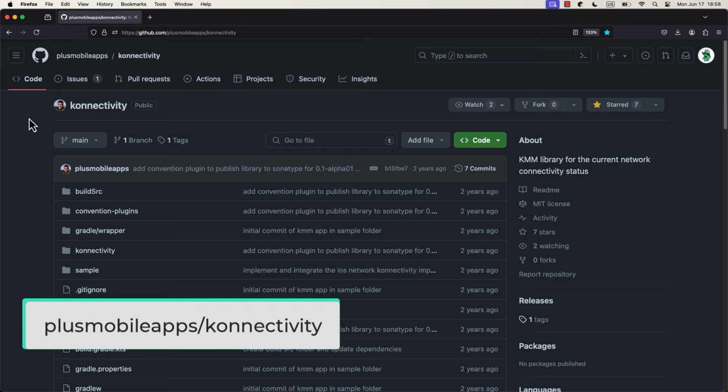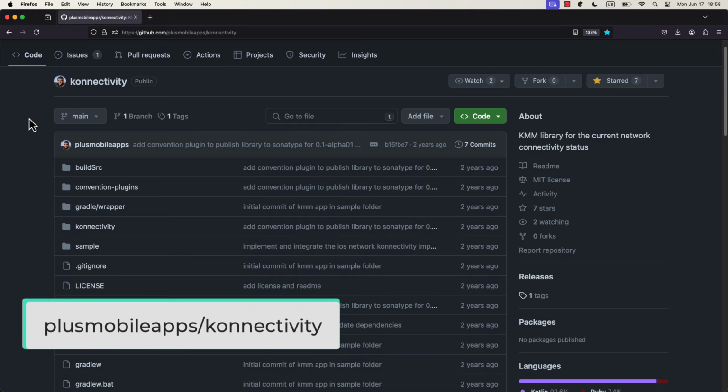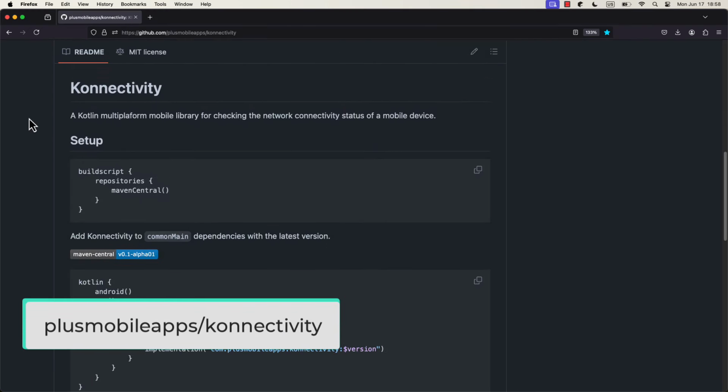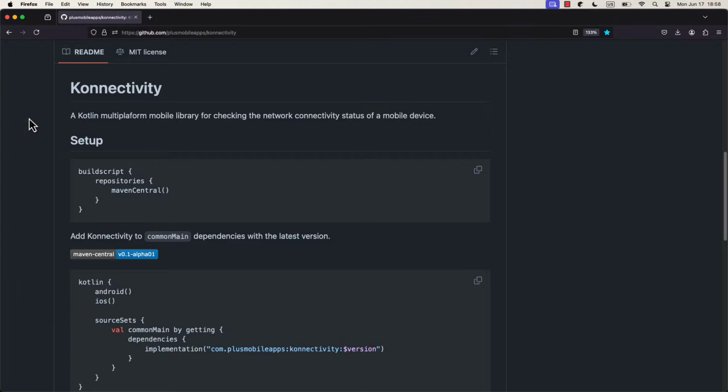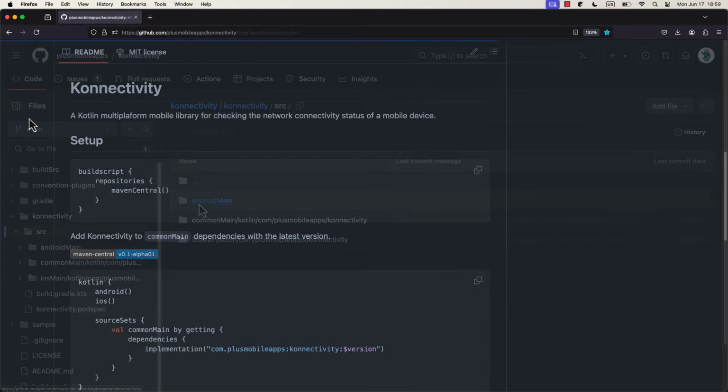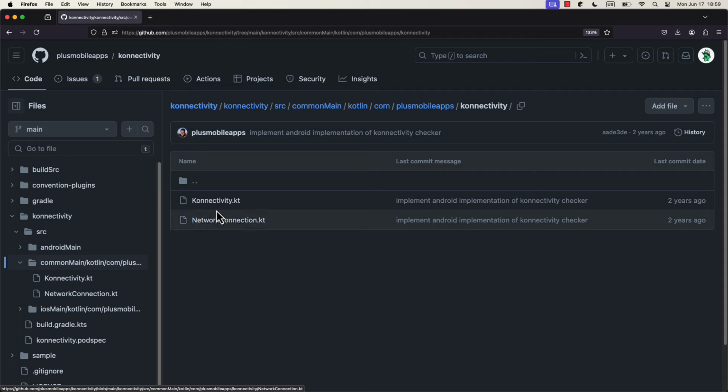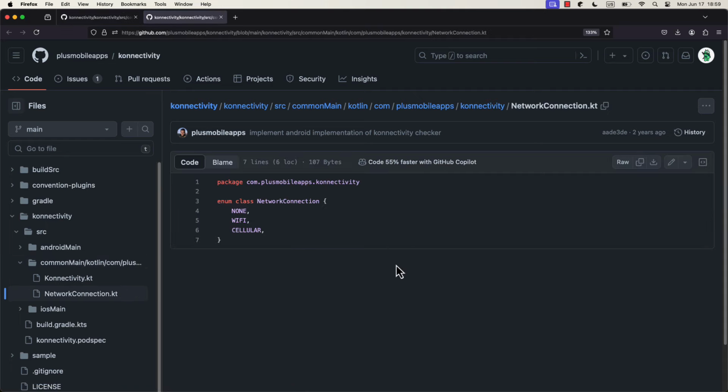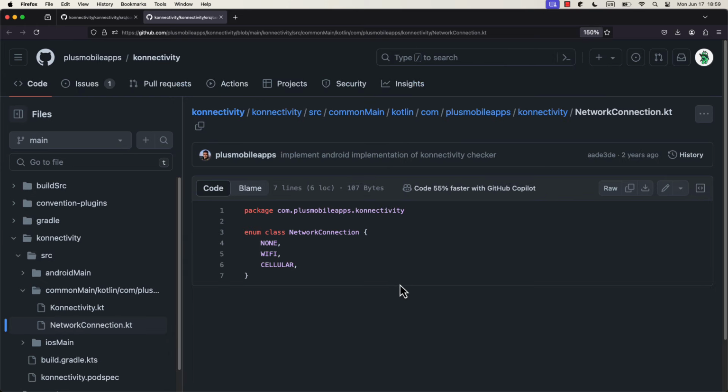I've just found one small but quite useful KMP library called Connectivity with the letter K. If you check the official source code, you will find a network connection enum class that has three different entries: when there is no connection, when there is Wi-Fi only, and when there is a mobile network only.